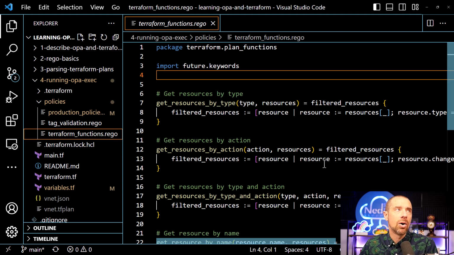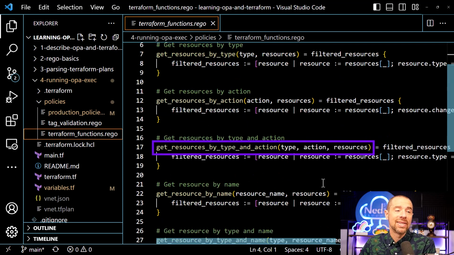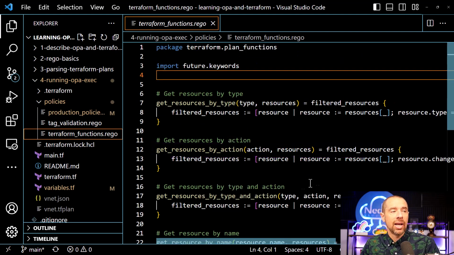So I can get all resources of type Azure RM subnet that are being created by this plan, and I can do that with the get resources by type and action. Okay, so that covers the bases on what we had done in the previous video. Now let's get into the new and cool stuff.